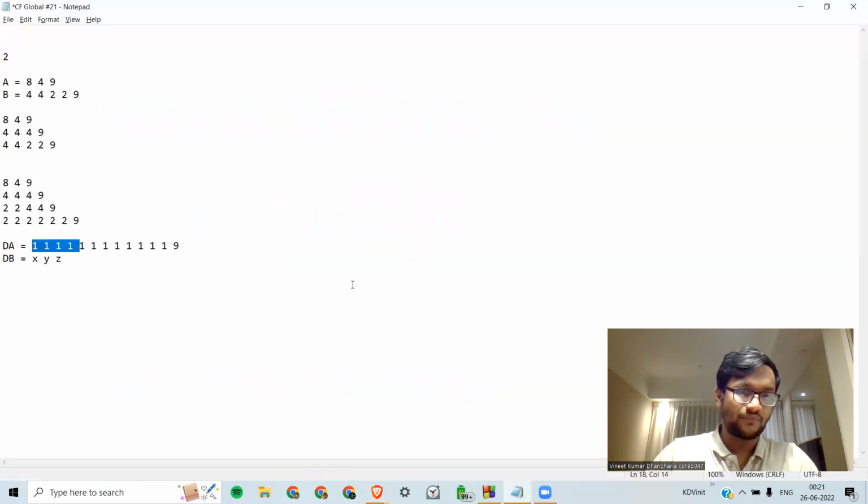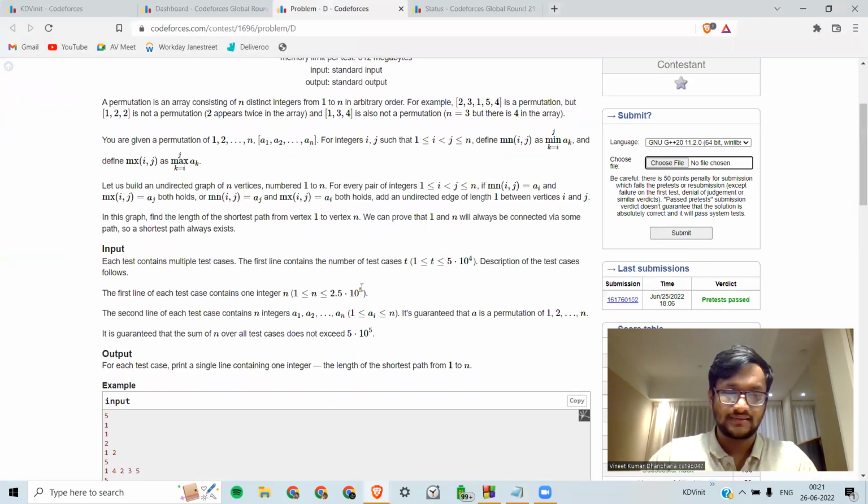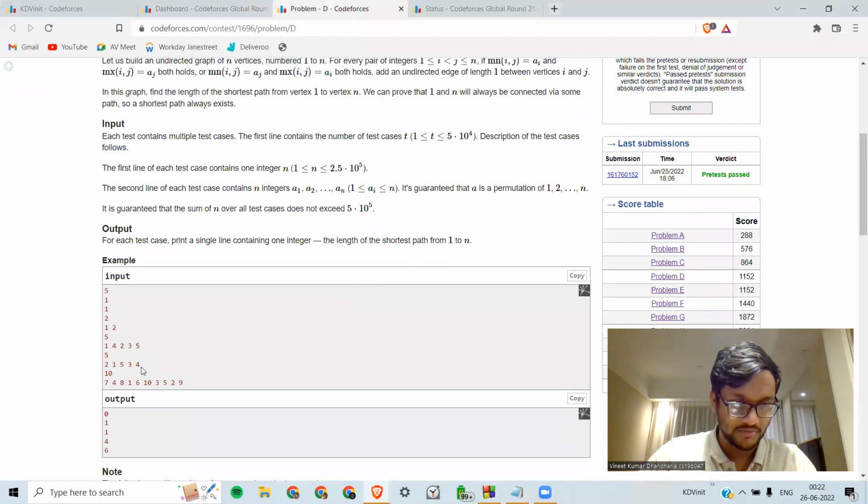So we'll start up with a few examples. I guess this is how you probably start with most of the problems in Codeforces. Probably we can start with this example.